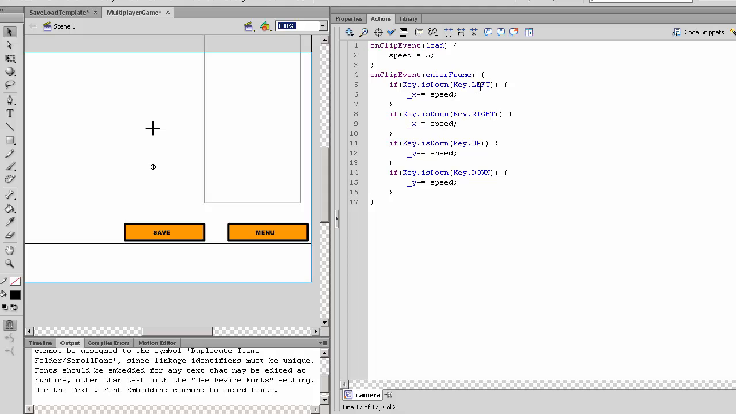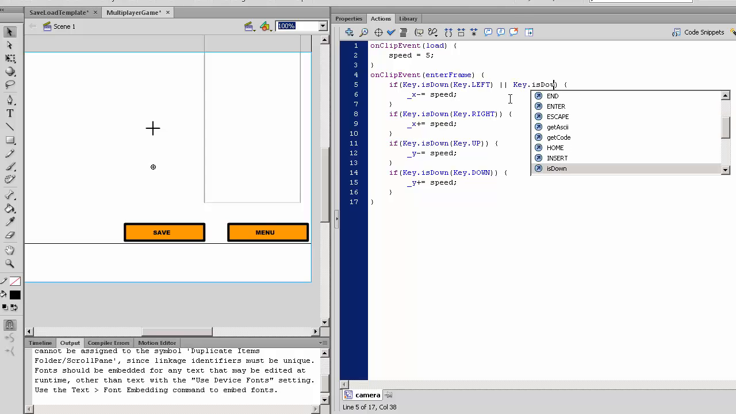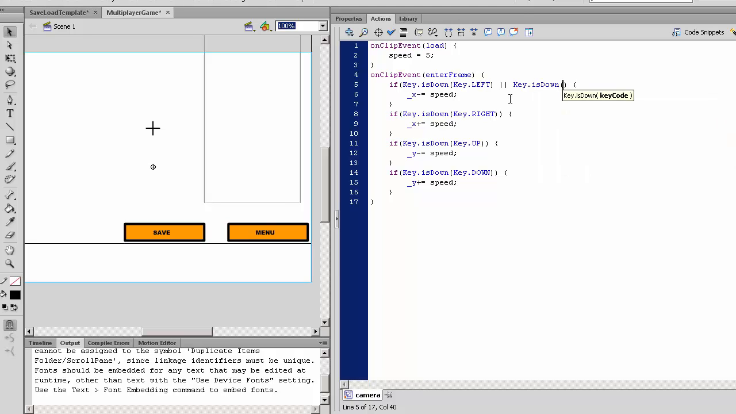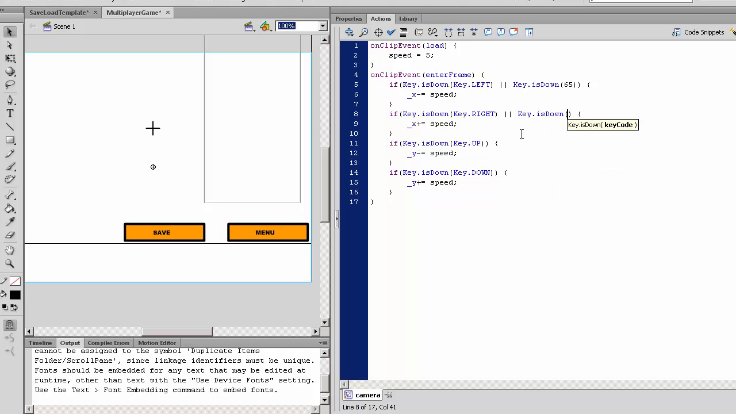we want to set the key down left, then move around. Some people might want to use W, A, S, and D. So if key down left, or key that is down, and this key will be A, which is 65. Then left, else key down right, or key that is down D, which is 68.